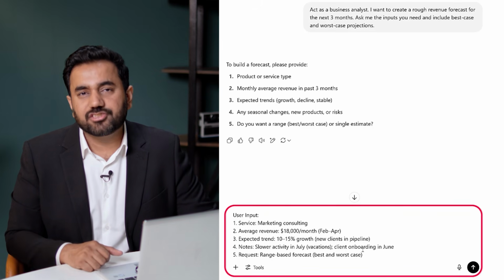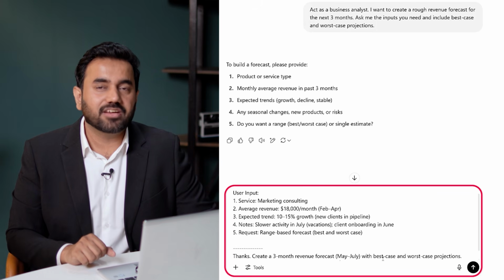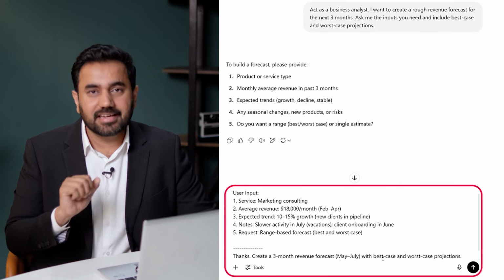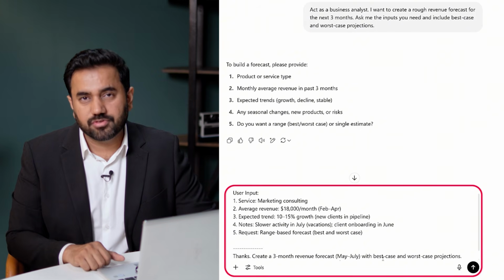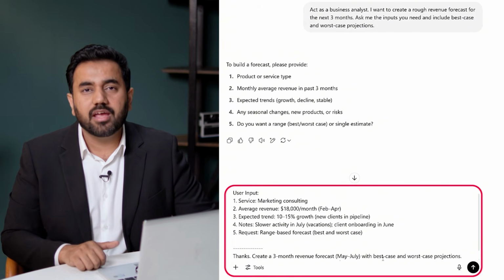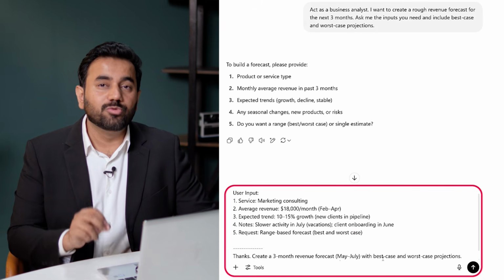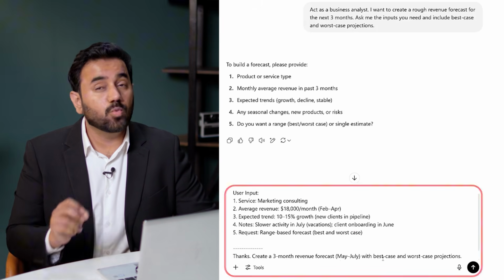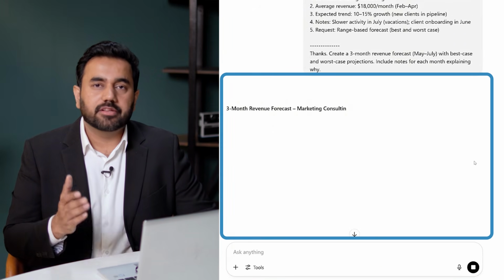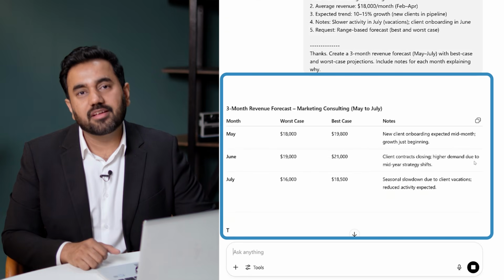And now I ask ChatGPT to generate a short forecast based on that context, with numbers and assumptions clearly stated. This is the prompt I would use. Create a 3-month revenue forecast from May to July with best case and worst case projections. Include notes for each month explaining why. And here is the output. Clear projections, assumptions explained, and ready to present.